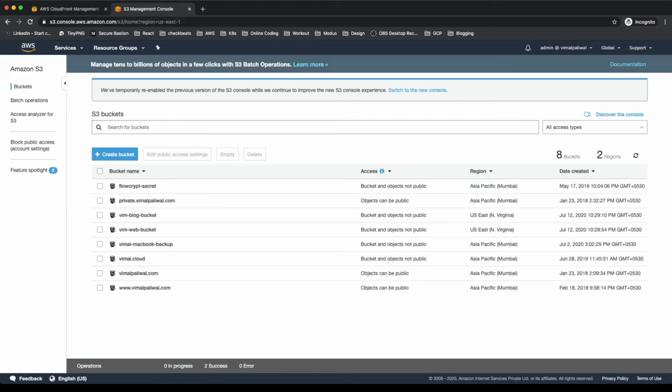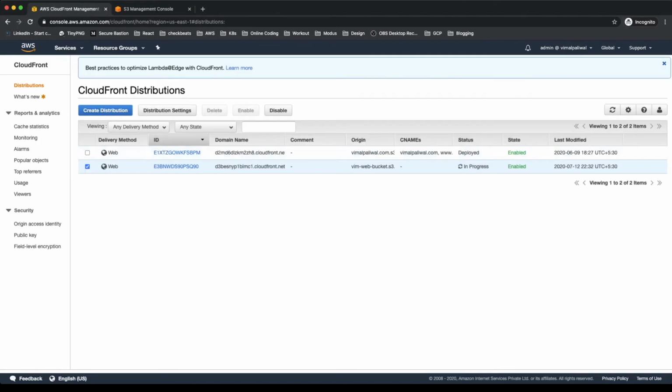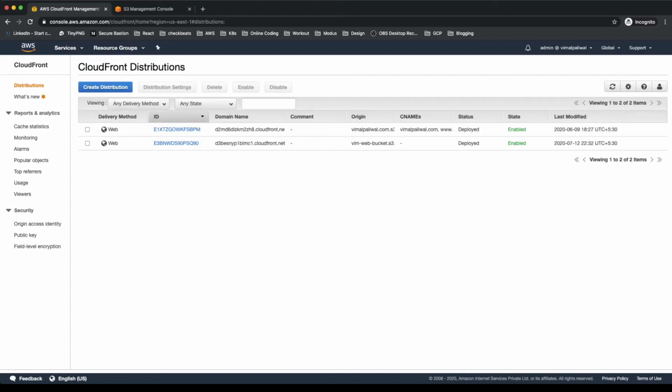Alright, cool. So we have both our web bucket and blog bucket ready. We have uploaded the files. Now let's switch back to our CloudFront distribution. And let's just use this refresh icon to see if it's deployed. And yes, it's deployed. It's not even 5 minutes and we have our deployment ready. Great. Now let's just click on our CloudFront distribution ID.